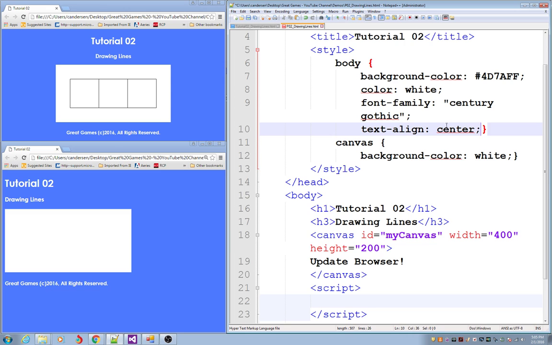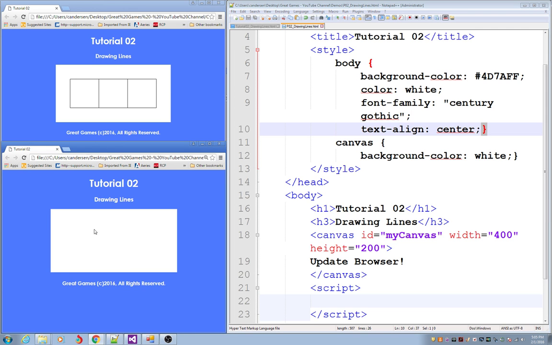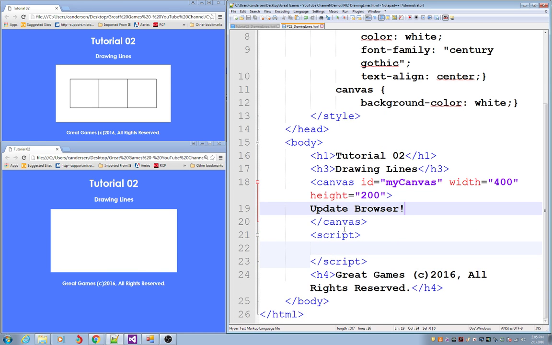Okay, and make sure that the closed curly brace is at the end of that. Okay, let's save it, and we'll refresh this browser, and we see that we have almost identical projects here. Things that we're missing though are the lines, and that's what we're going to be doing right now. So let's go into the script area.